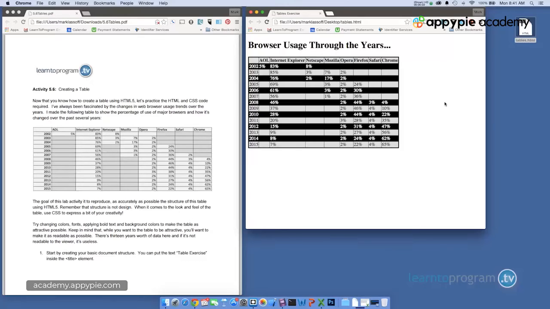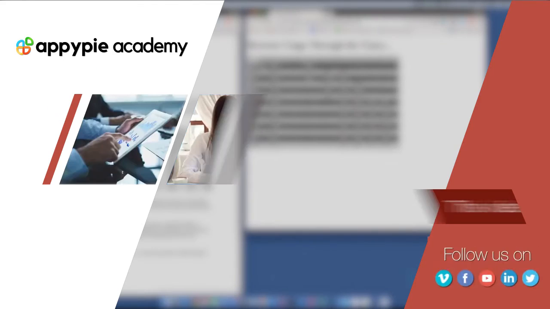I hope you have as much fun completing this exercise as I did making it. I did some research on the different browsers that have been used over the years.